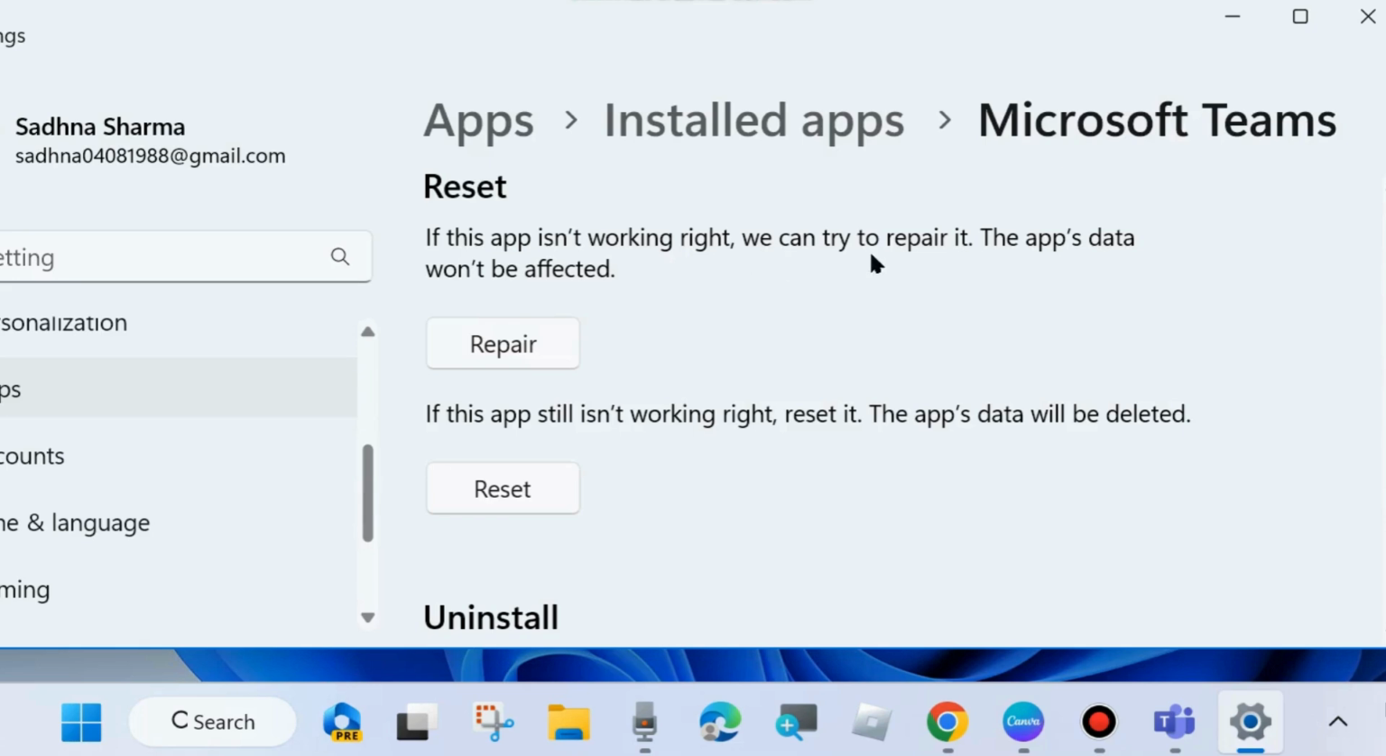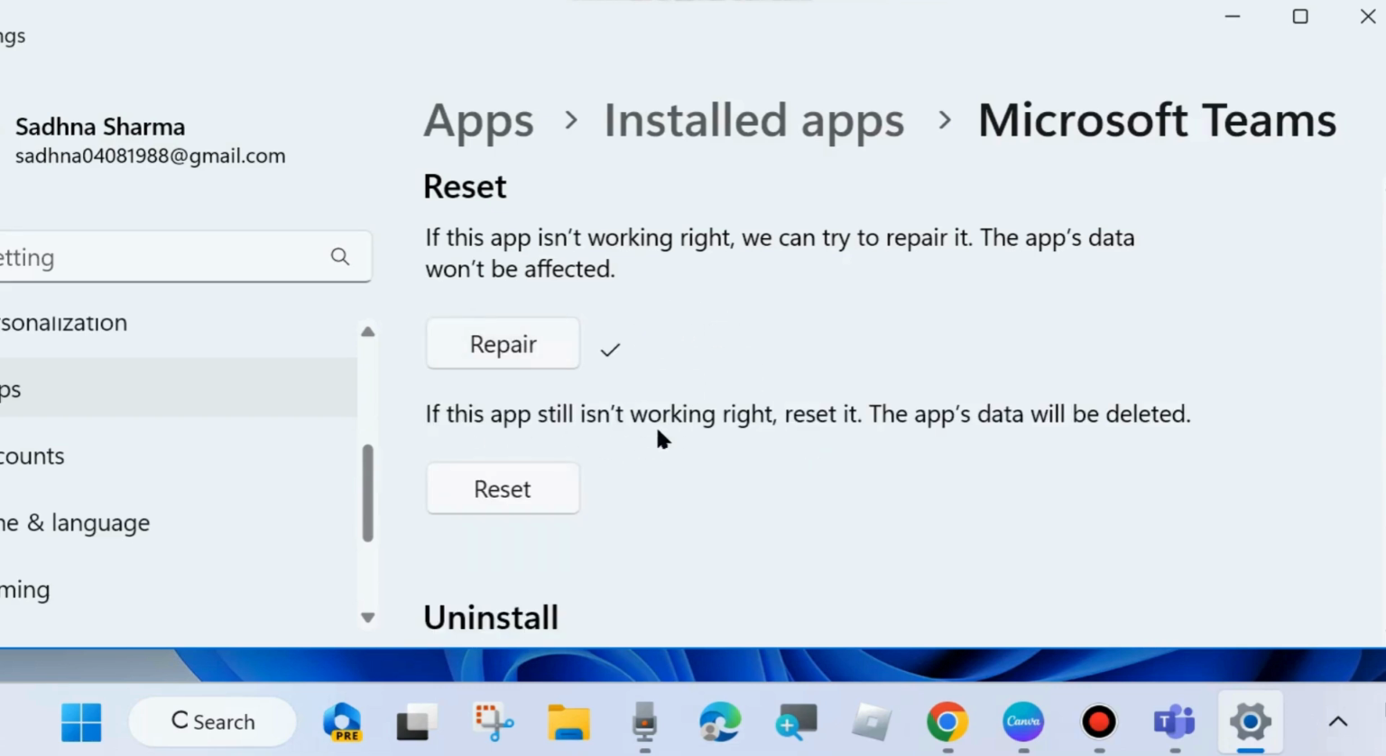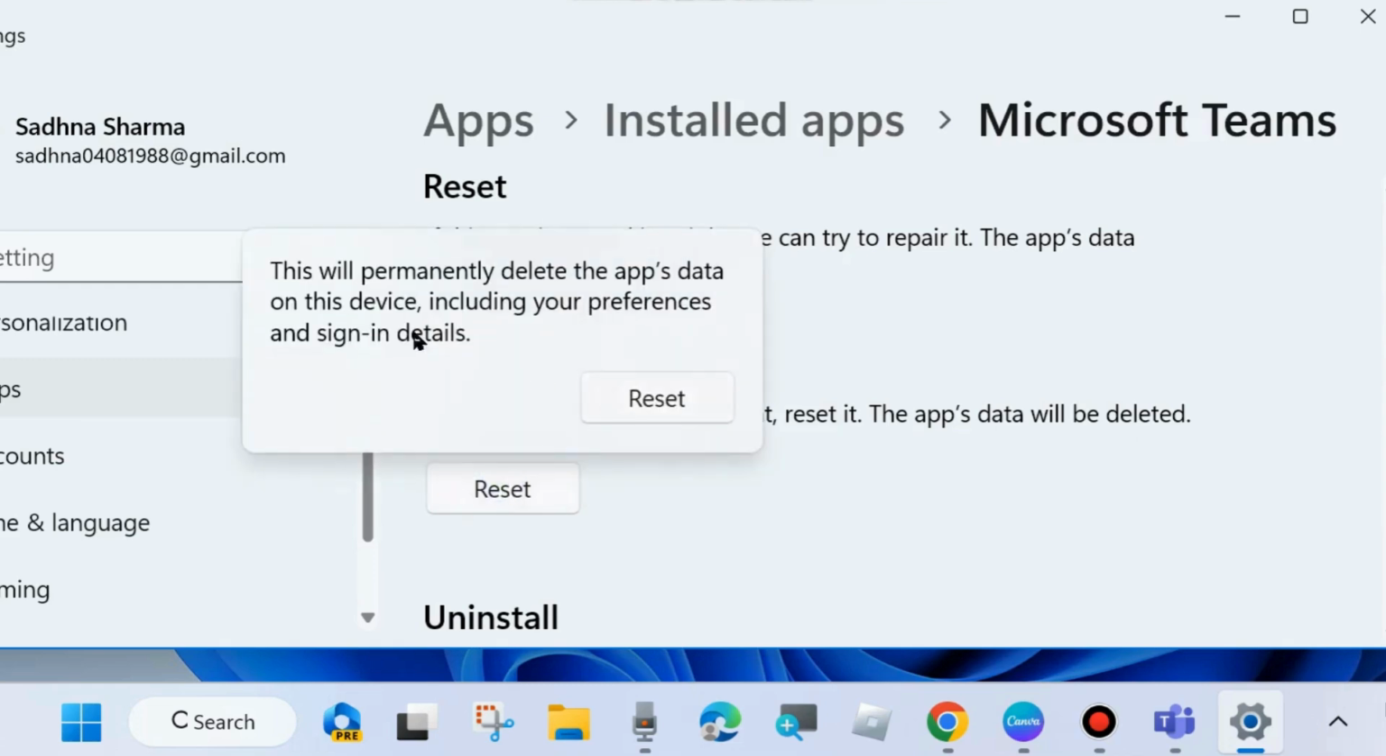If this app is not working right, we can try to repair it. The app's data would not be affected. First choose repair. And if this app still is not working right, reset it. The app's data will be deleted. Choose reset. A pop-up window will appear. This will permanently delete the app's data on this device, including your preferences and sign-in details.